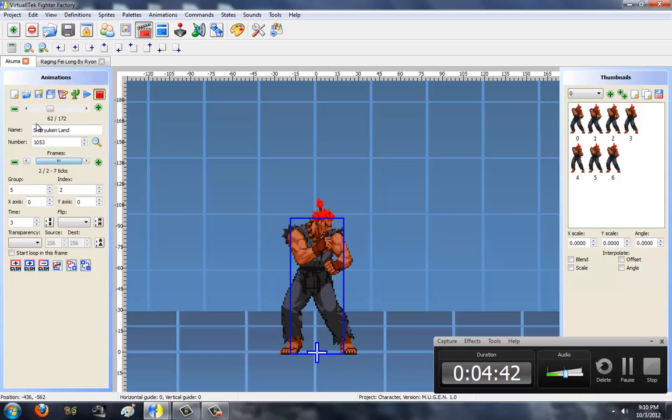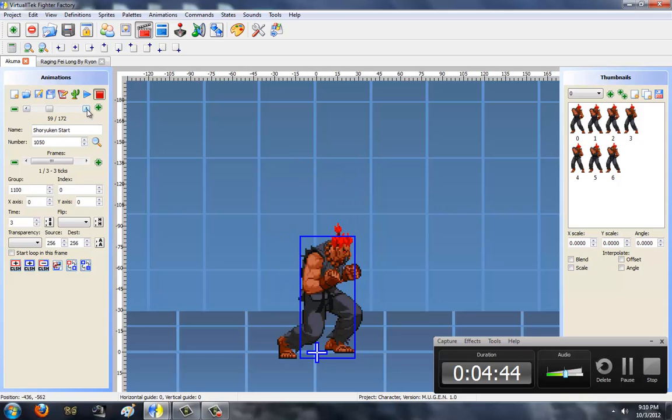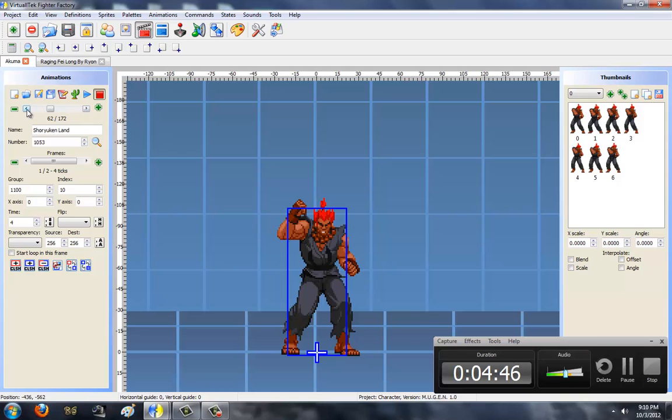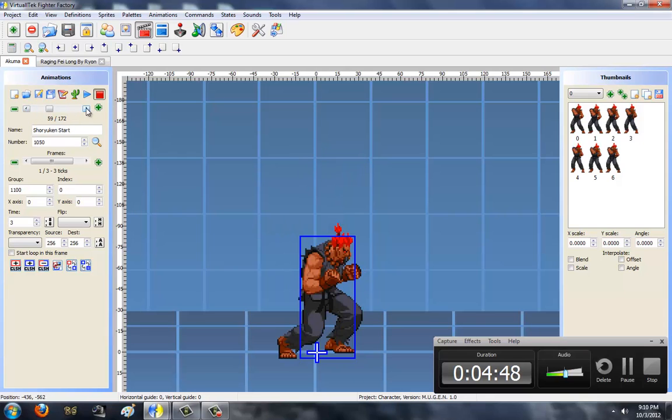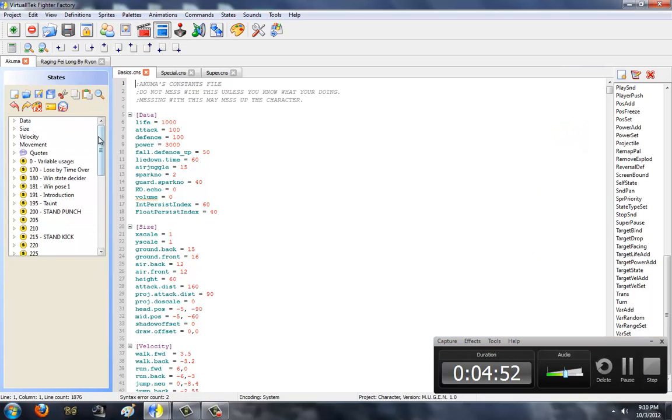So that's more or less how it is. I used 4 sets of animations for this. You can use less, you can use more, whatever you feel comfortable using. I think 4 is a good requirement for it. And now let's go to the actual code.